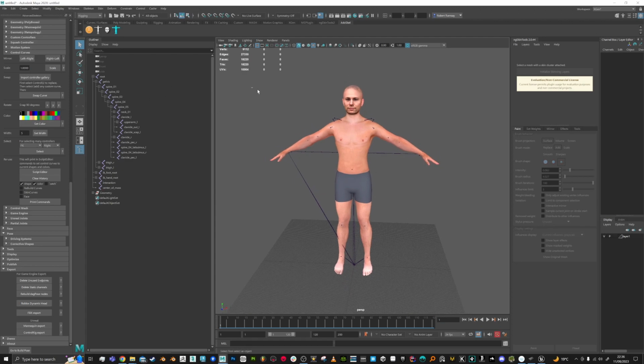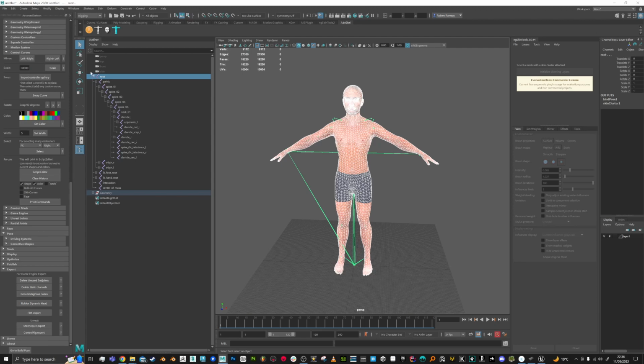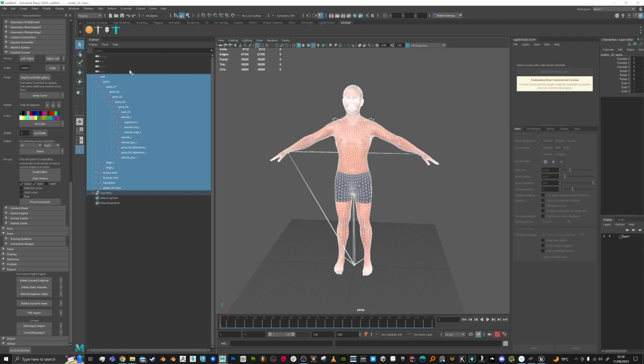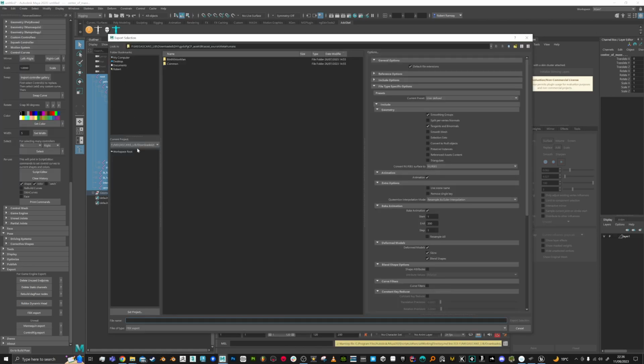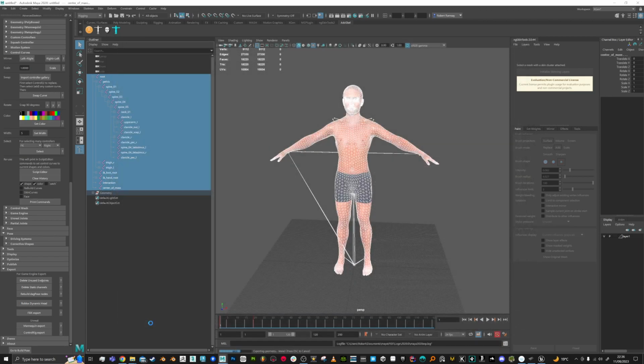Okay, so we're gonna choose everything, right? That's everything, but let's also do select hierarchy just to make sure it's got all of this. Bear with me here, and export selection, and we're going to look for our exported file. I'm going to save it as a different file name, so I'm just going to call it underscore fixed, or whatever you want to call it. Okay, I'm just going to do it with all the default settings just to see if it will work.